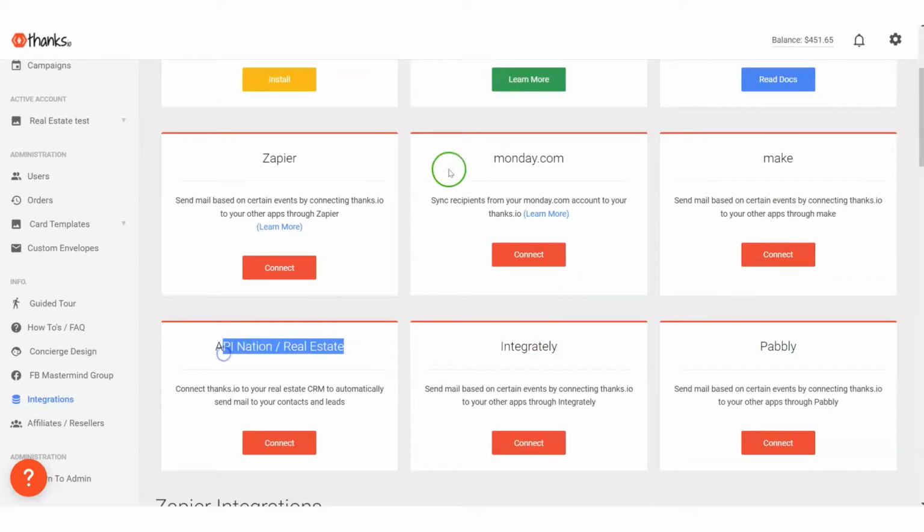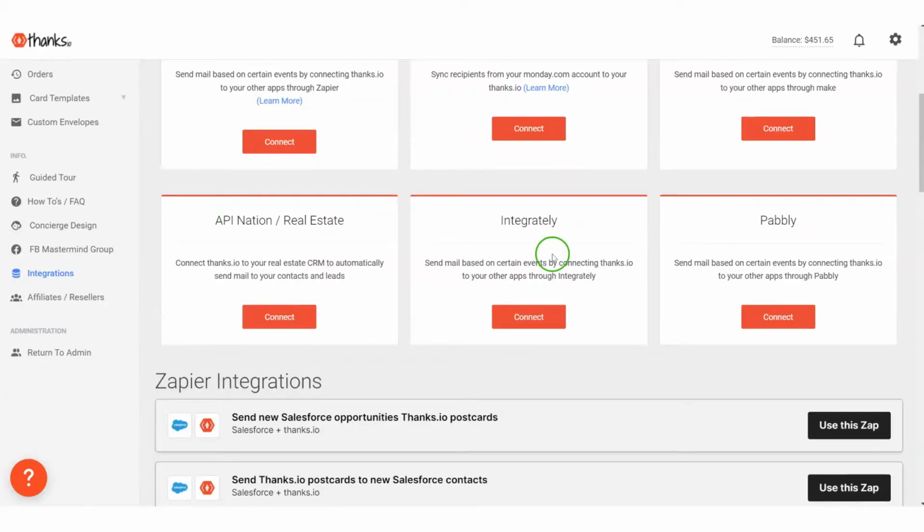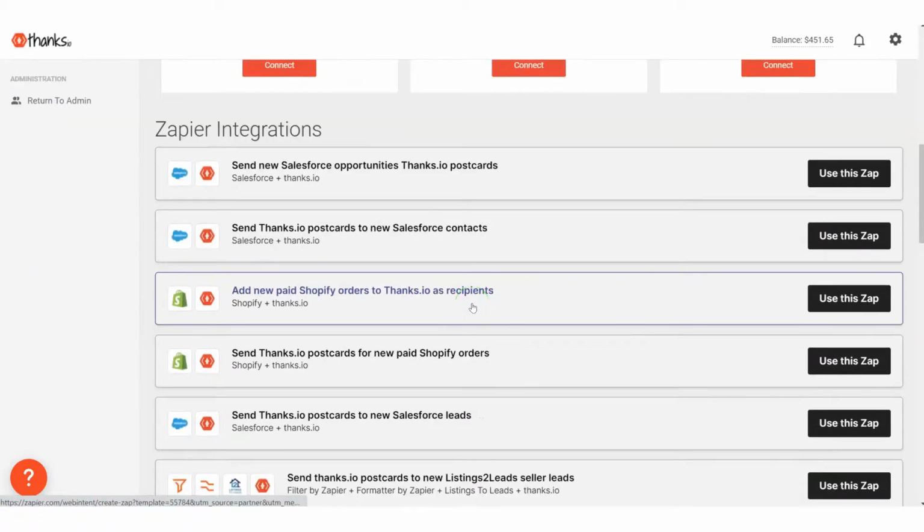If you're in real estate, we have an API Nation tie-in. They're big in the real estate space. And then we do have a direct integration with Monday.com right there. But pretty much anything can be integrated with through Zapier.